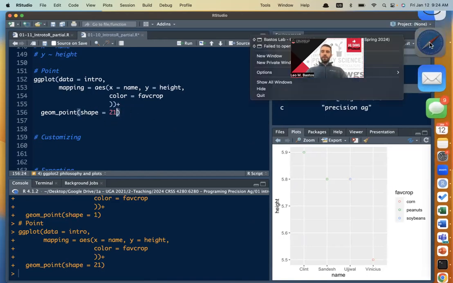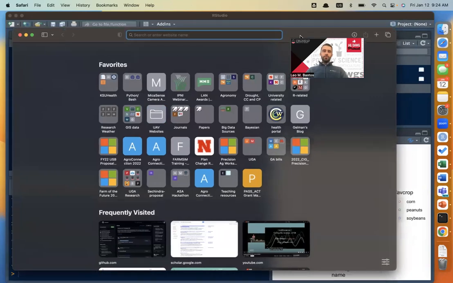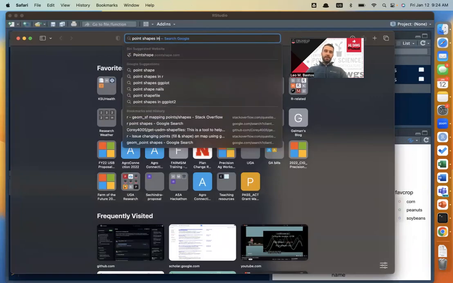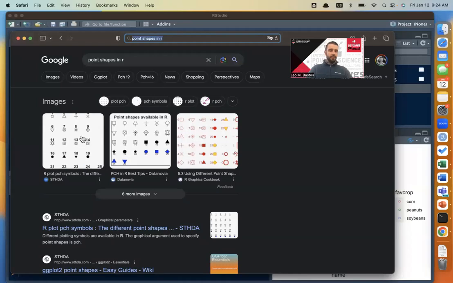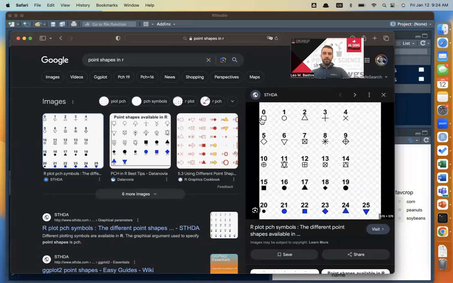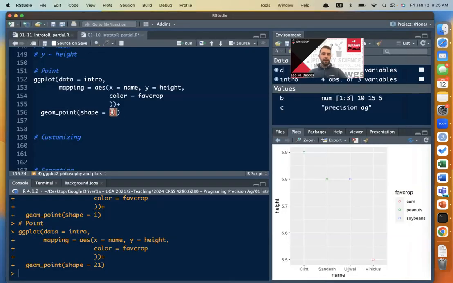And I just want to show you here quickly. If you just Google point shapes in R, you're going to find a lot of different resources, but I'm just going to open one of them up here. So this is basically what those codes relate to. So actually, I think it is 19 that I was looking for. That is the default shape. So these are all the shapes you can use when you're editing your plots. So let's try shape 19. I think that should bring us back to the default value.